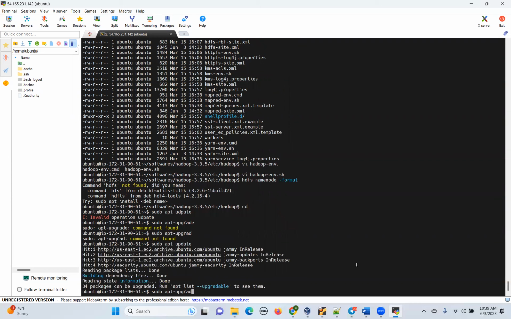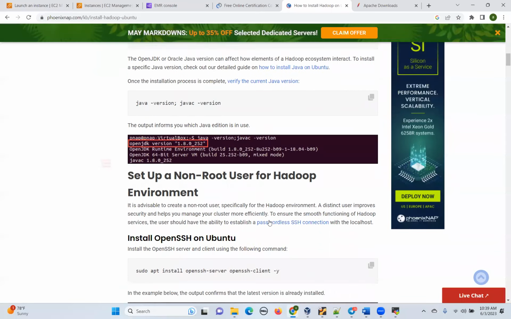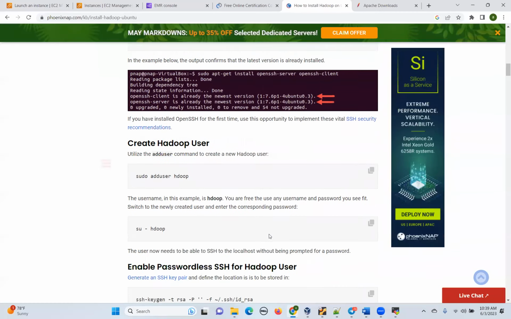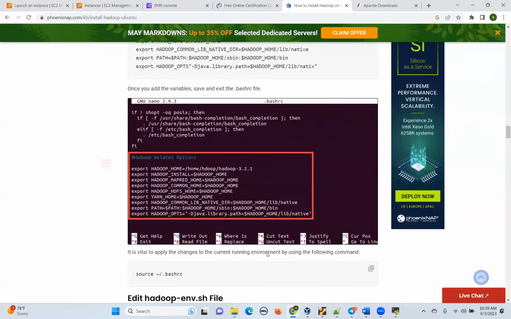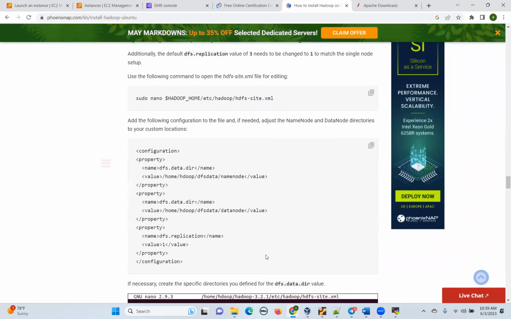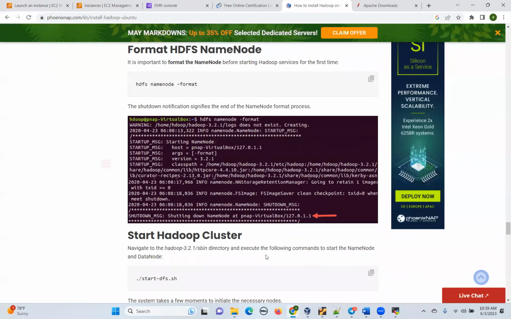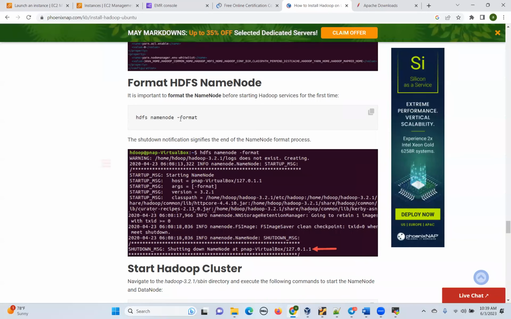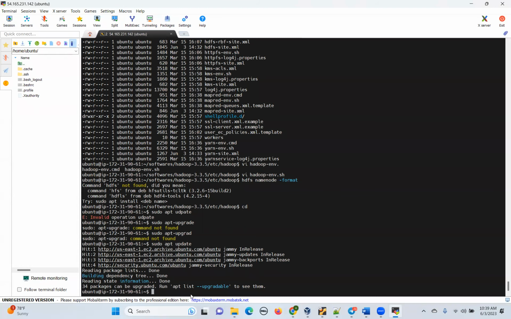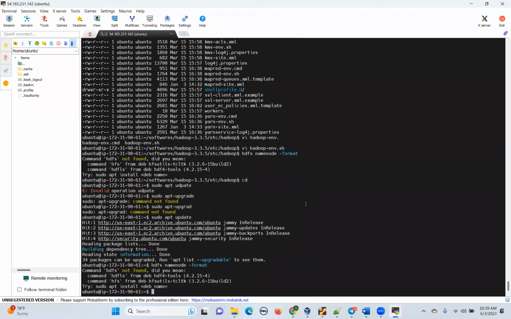Are you not supposed to say hdfs dfs namenode -format? No, that command is the same: hdfs namenode -format. Okay, so this command is correct. hdfs namenode -format. No, you're correct, sorry. This one's working. It is not recognizing hdfs.